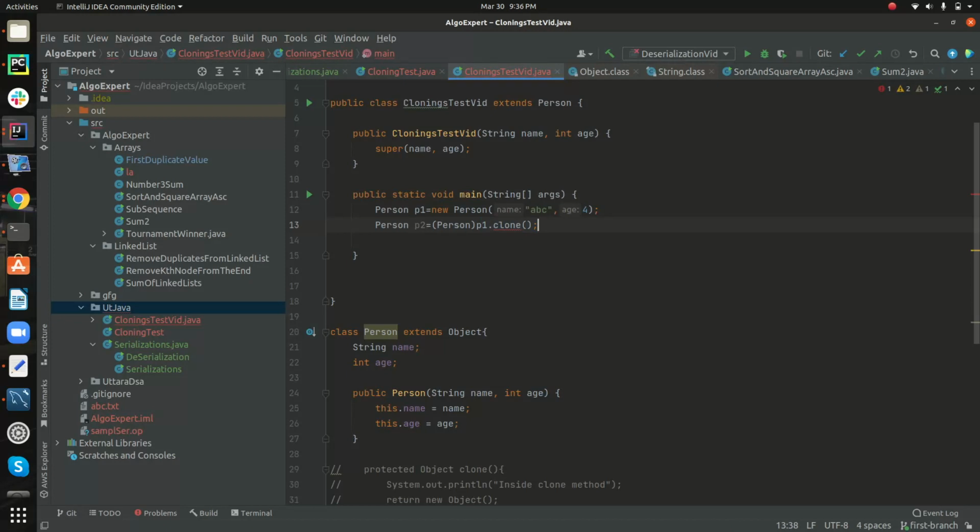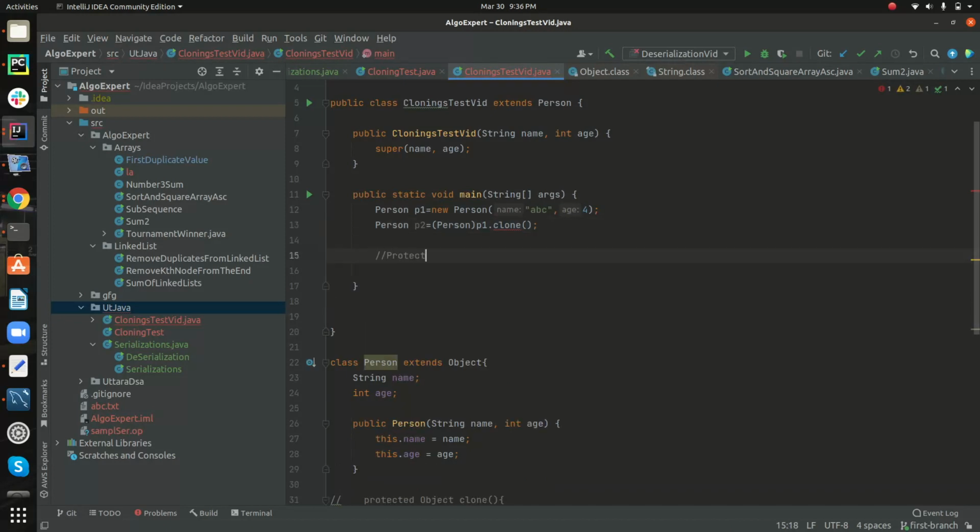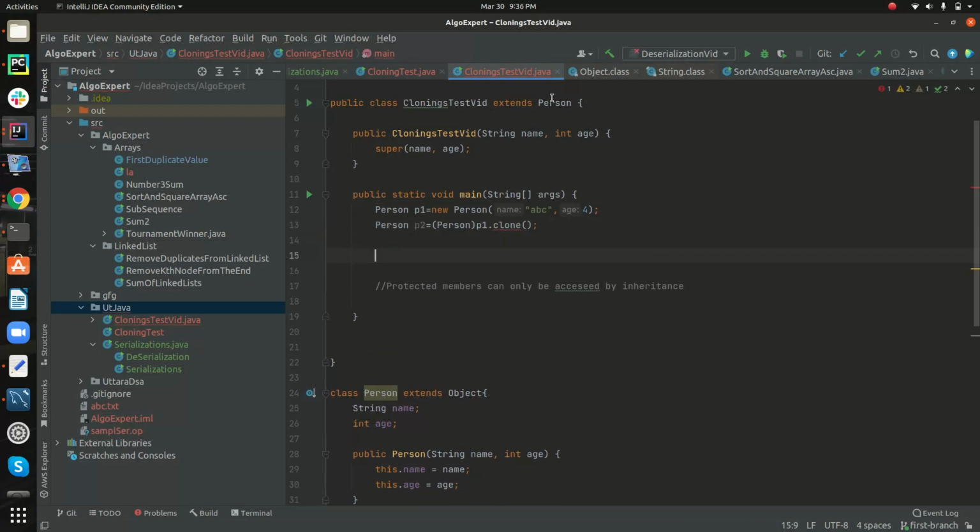I can't do this p1.clone because, like I said, protected members can only be accessed by inheritance. So I can access the Person's clone method by doing something like this. Person is inherited by CloneTestWith, right? So I can do something like this.